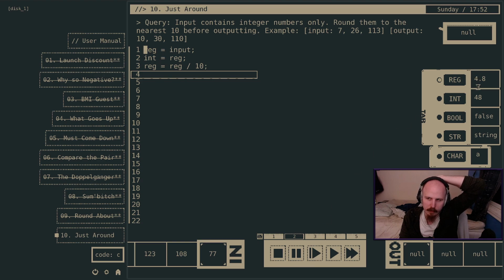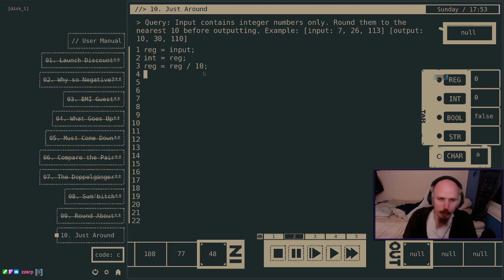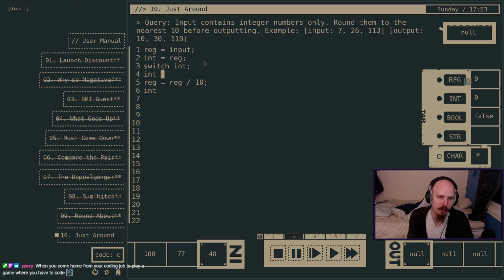That becomes 4.8, and now what I would ideally like to do is remove the 4. What I can do is int equals. Well, I have to switch int, and then int equals reg.